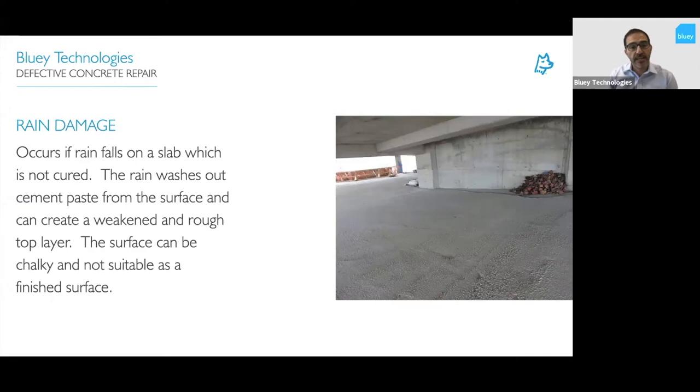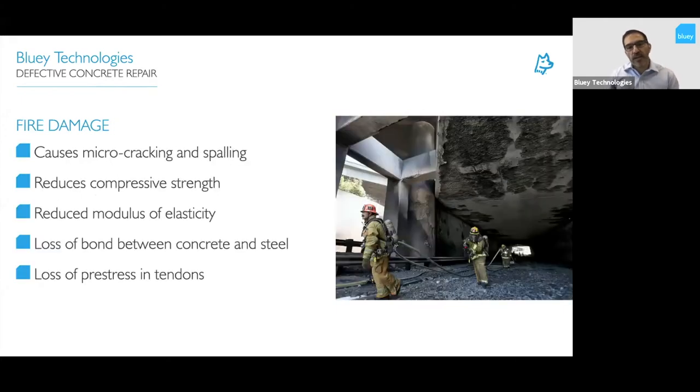We can also have rain damage. Where the slab or element is placed, while it's still in the plastic stage, if rain falls, it can wash out the cement paste from the surface and create a weakened layer, and then the surface ends up chalky, soft, and rough, and that will require repair as well. And just one of the last ones I'll touch on is fire damage. Obviously, there's a lot of ways concrete can be damaged, but I'm just covering the main topics here.